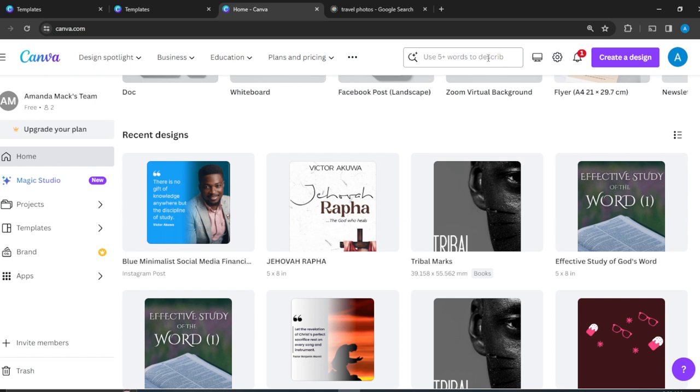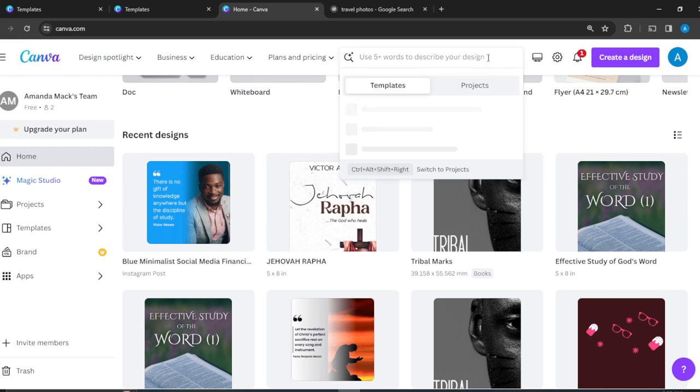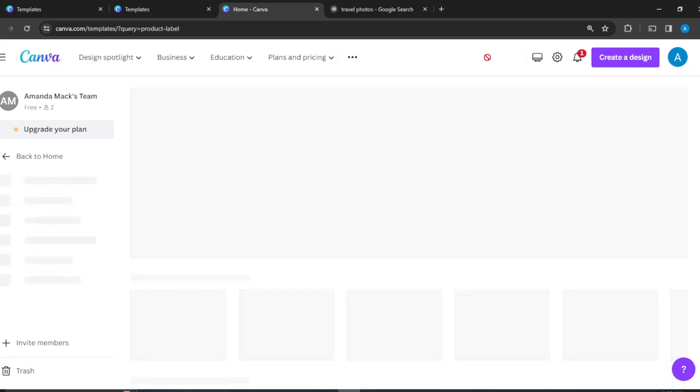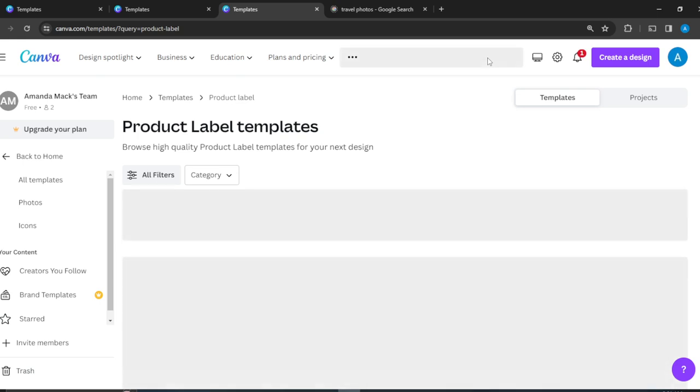By clicking on the search bar, all you have to do is describe the design that you want, and then it's going to take you to a world of templates that would help you facilitate your design processes. So in this search bar, all I'm just going to type is product label, and it's going to open up a wide array of templates for me.